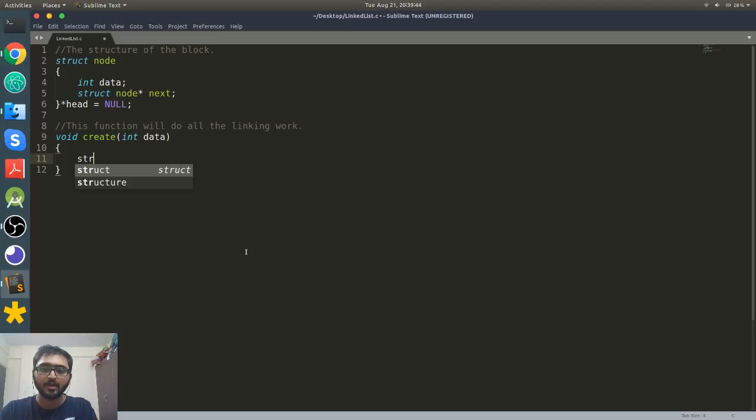Now we have to create the block. So struct node star new is equal to, I think you know the functionality of malloc, so I'm going to do it dynamically. We should not write it like this, we will write it like this. Malloc, I need to assign a memory size of how much memory this block needs. Whatever is the size of the block, I need that much memory.